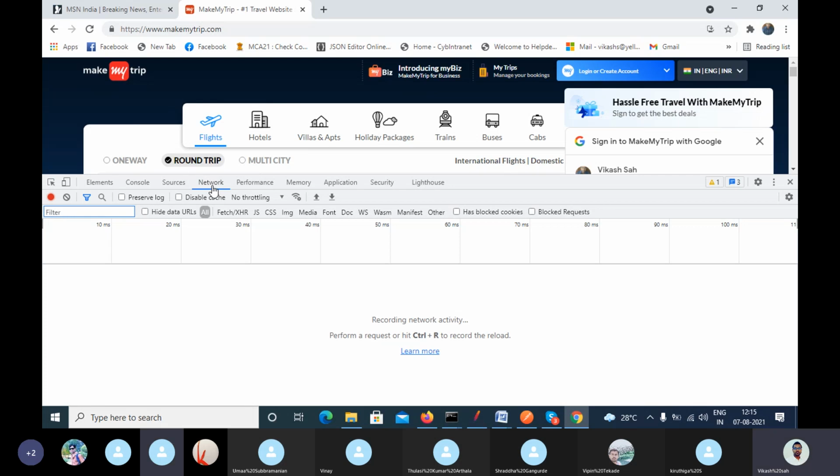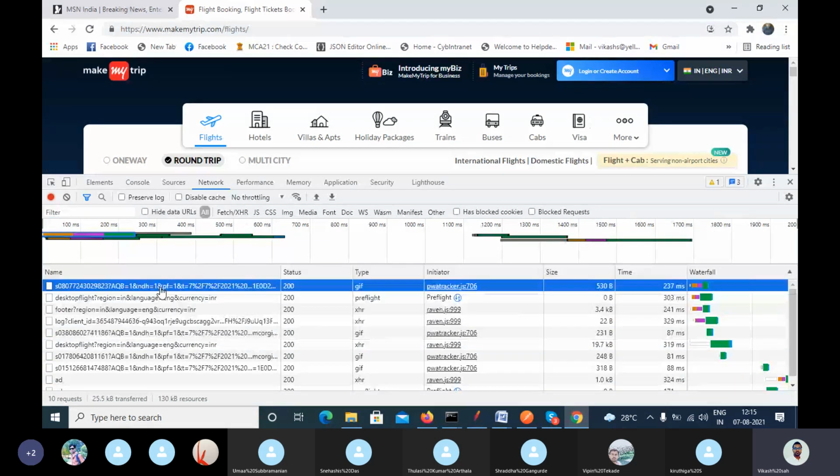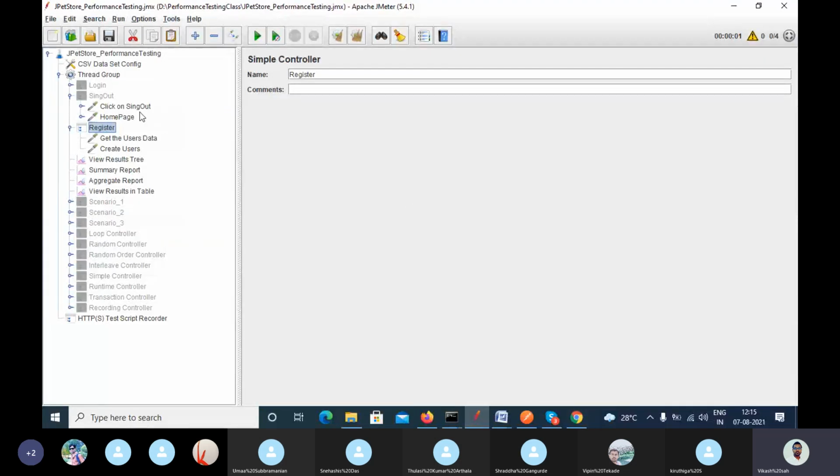Let's suppose I want to click on the flight. What you are doing here is filtering out the call: what is the request URL, what is the method, and you map this into JMeter. The recording will do the same thing.